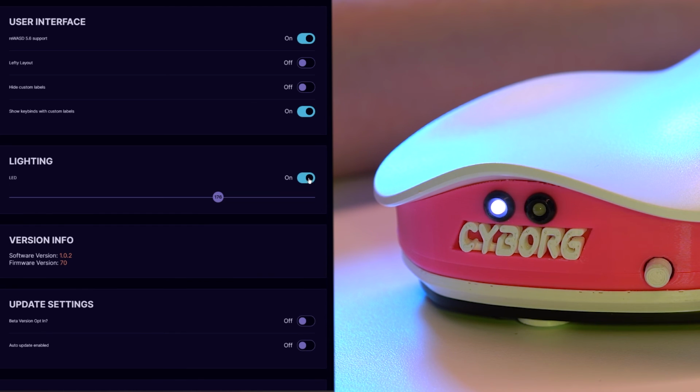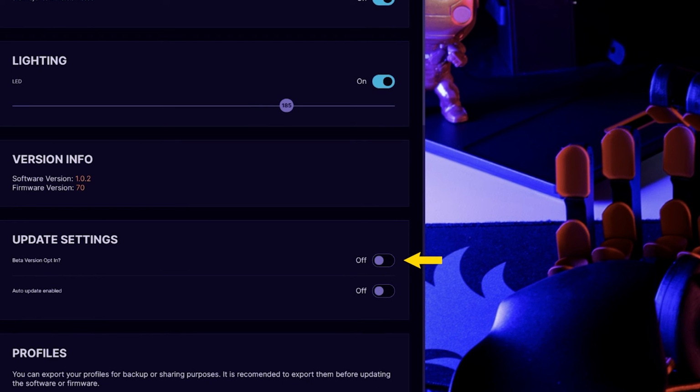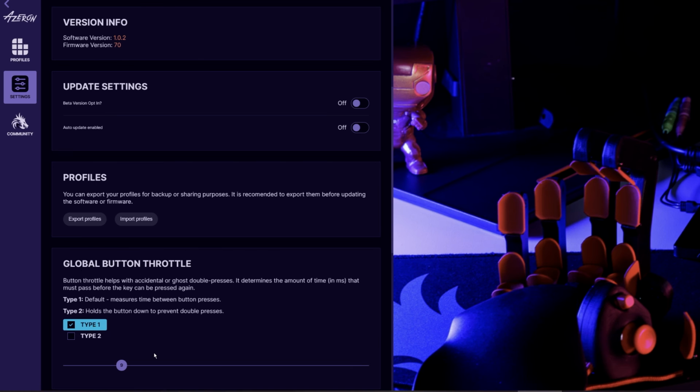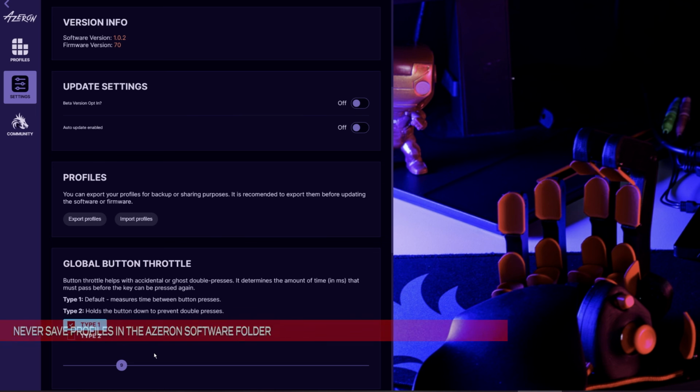Switch on and off the LEDs on the Azeron keypad. Increase or decrease the brightness. Refer to this section to check the current app and device firmware version. You can opt for the Azeron Software beta version as well as enable auto-update of the software. You can export your profiles for backup or sharing purposes. It is recommended to export them before updating the software or firmware.